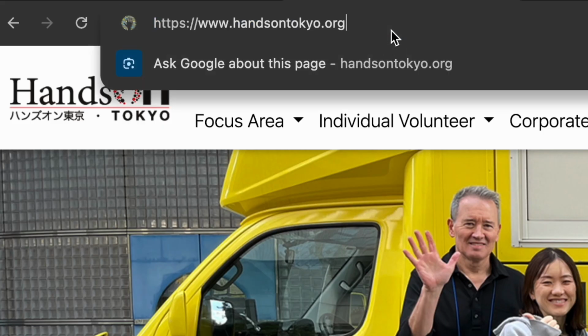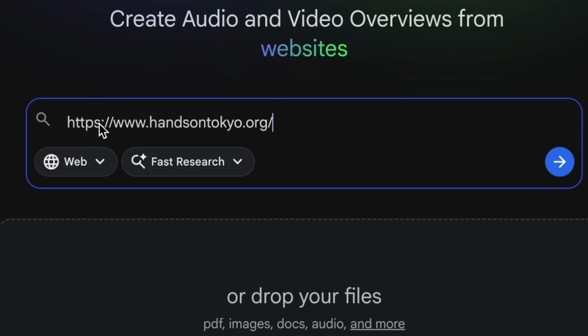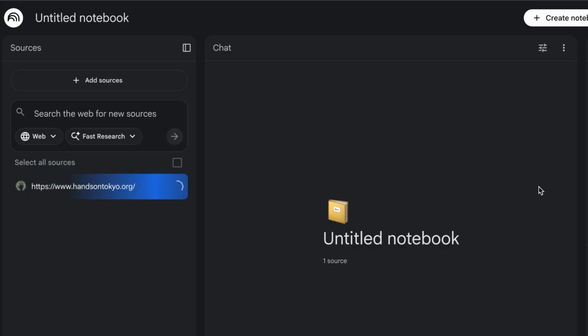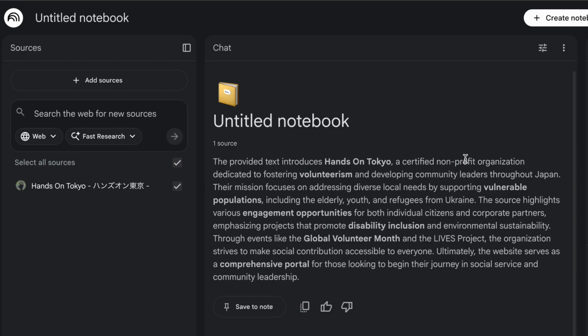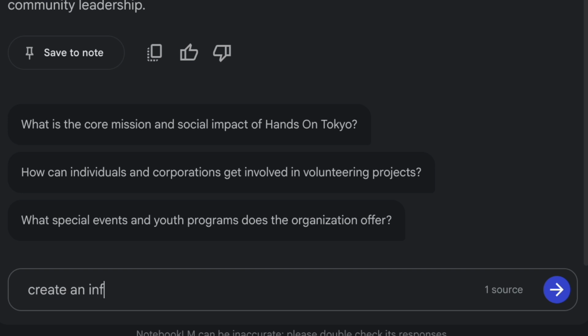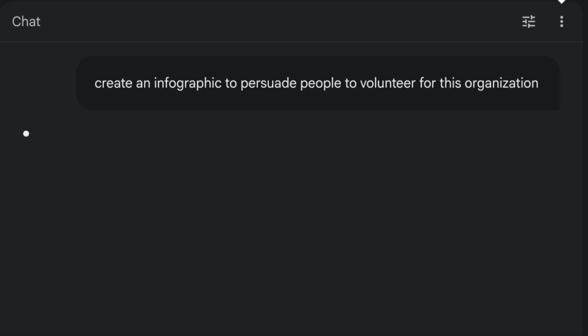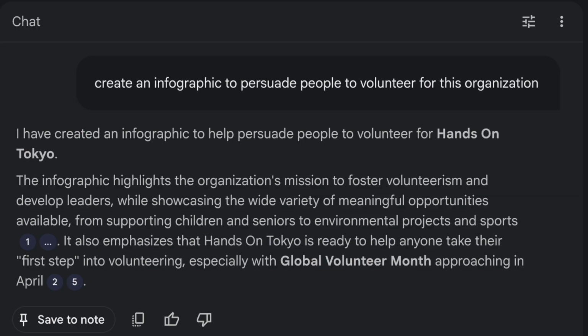So I simply copy and paste the website URL into NotebookLM and press enter. Almost instantly, NotebookLM reads the site and generates a summary explaining what the organization does and why it matters. Next, in the prompt box, I'll ask NotebookLM to create an infographic that persuades people to volunteer for this organization.